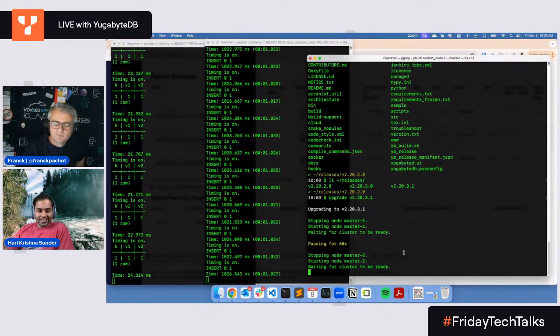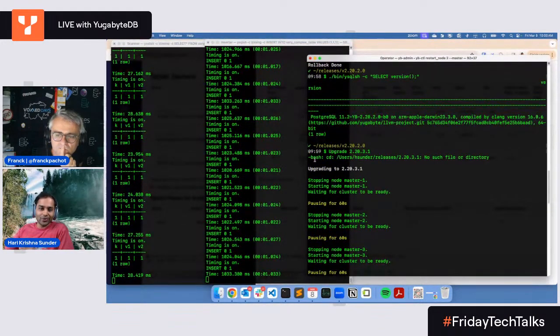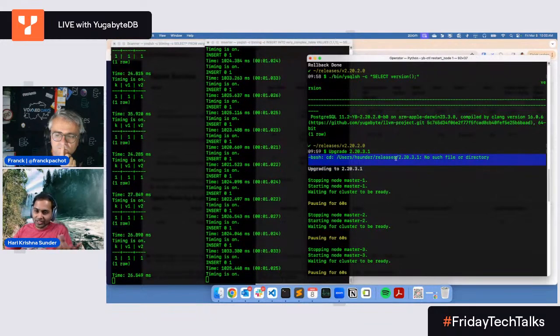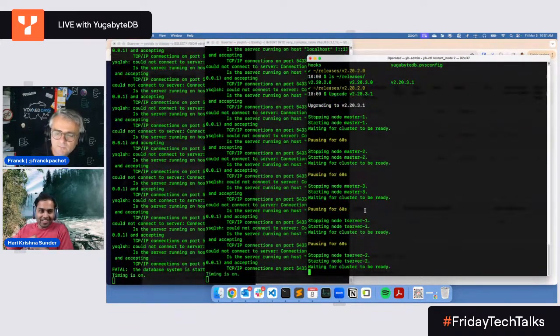Right, right. By the way, I had a typo in my script. It's a bash script, it's not too fancy. I just cd to this folder, and of course, no such file or directory. I missed a V in that. So I went back. I was staying on 2.20. I didn't upgrade it. So let's do the upgrade again.